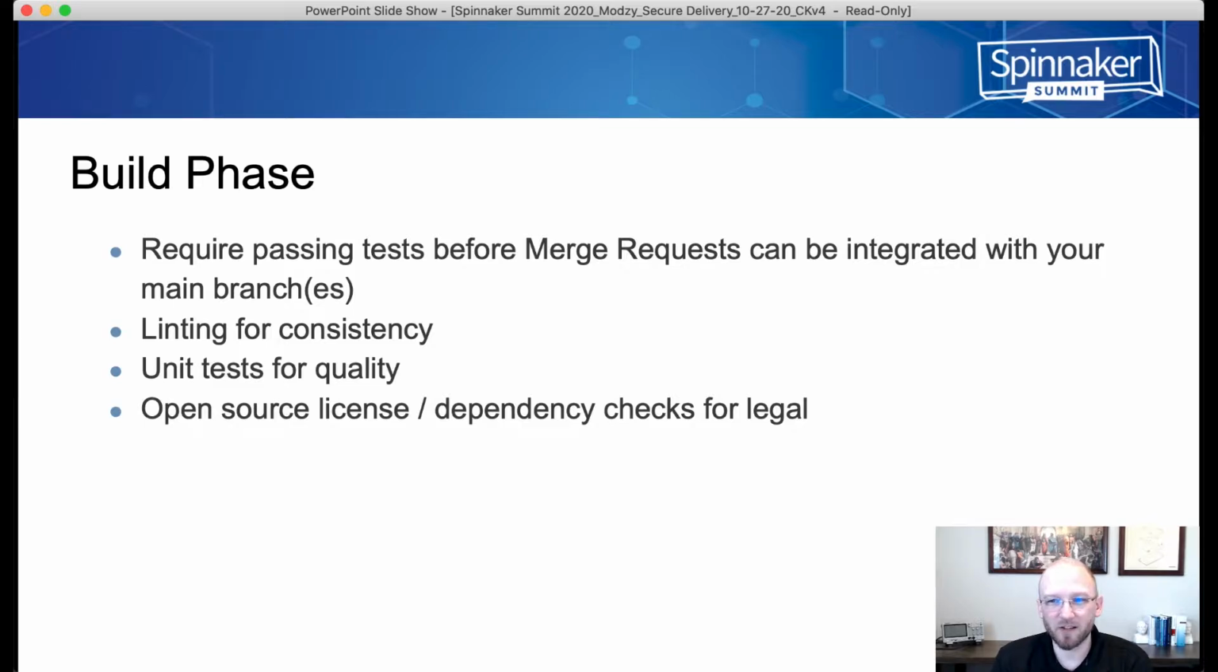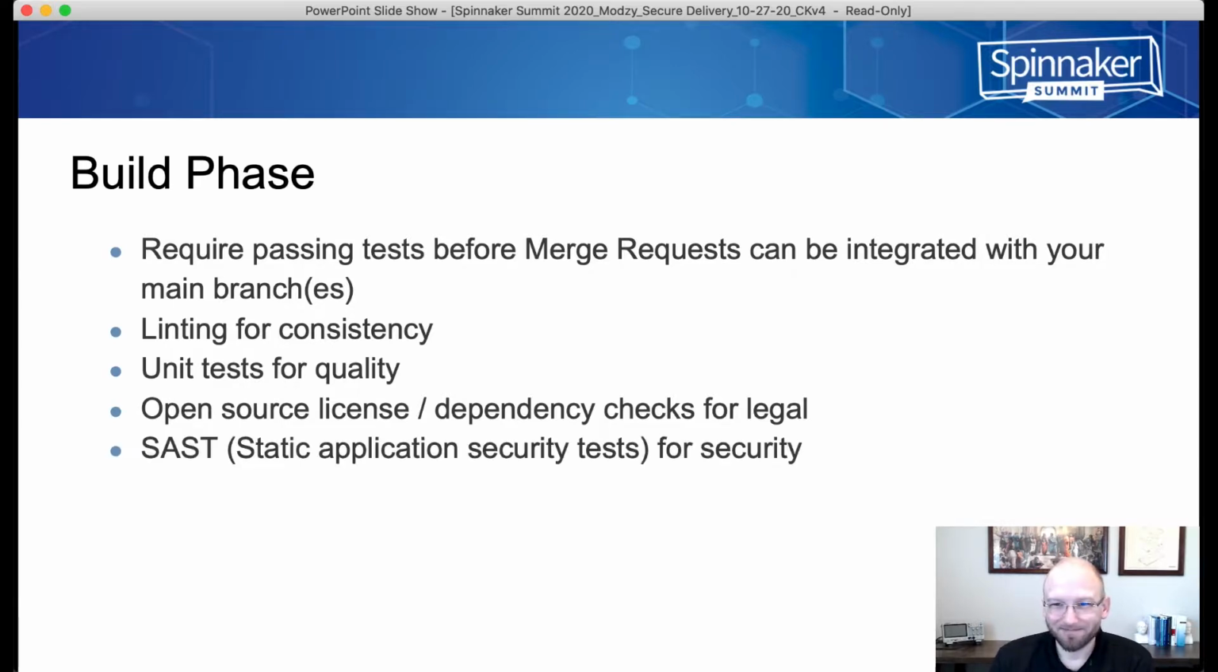You might want to check open source licenses or dependency trees for any legal ramifications, to make sure that you don't include software that might have some additional baggage with it. It's also highly recommended to run static application security tests, checking against the OWASP top 10, or checking for SQL injection attacks or embedded secrets, or other things that are known to be bad. Security can start right here with your source code itself.